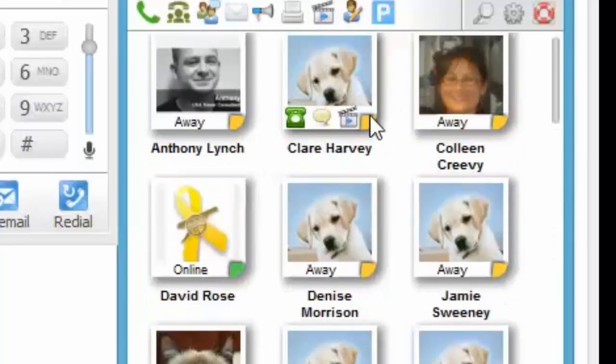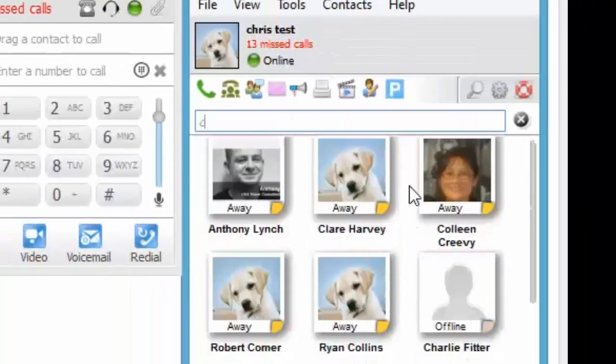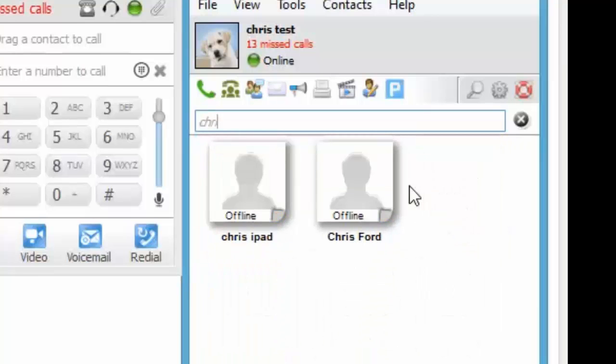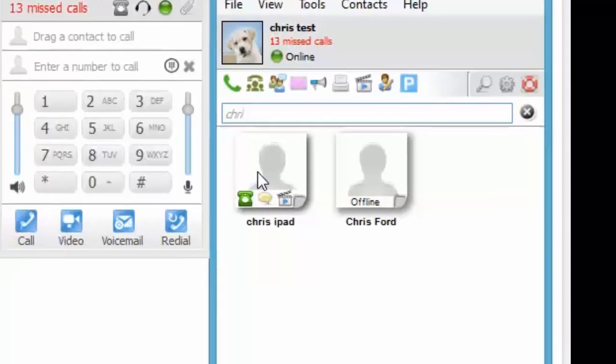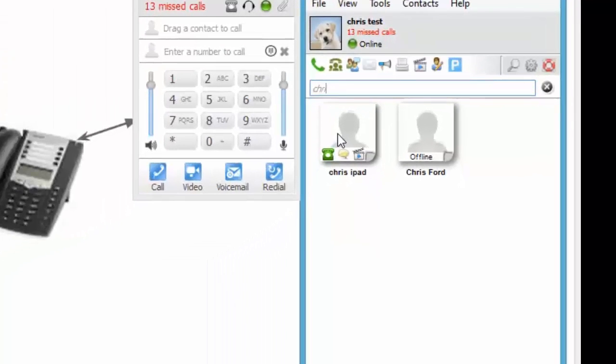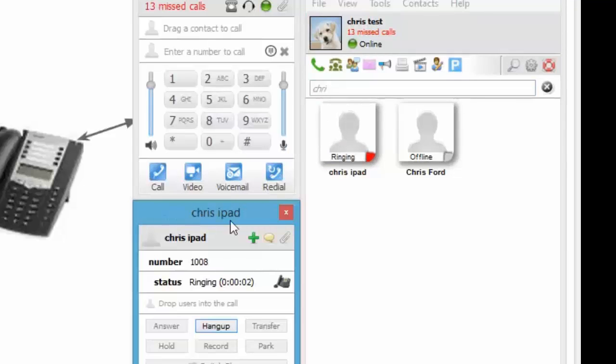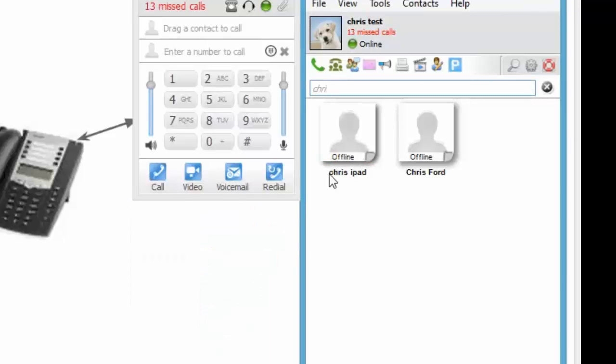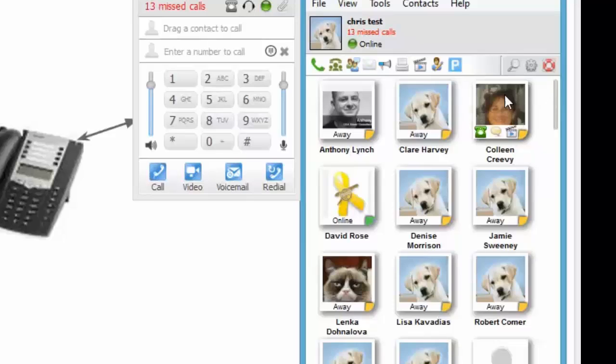If we search for another user that may make a call, we see that we get the inbound call panel and it shows the other user now status red and their phone is ringing. Clearing the search panel, simply click that window there and all the users return.